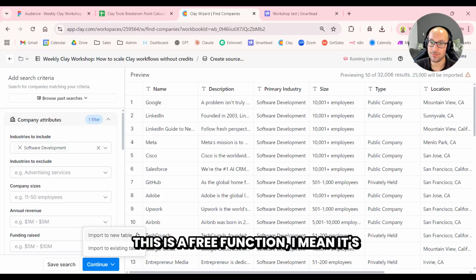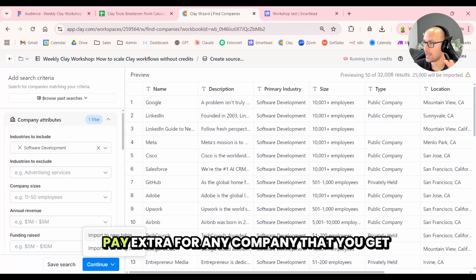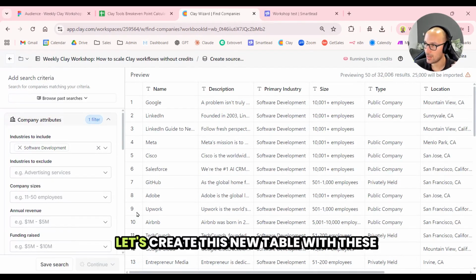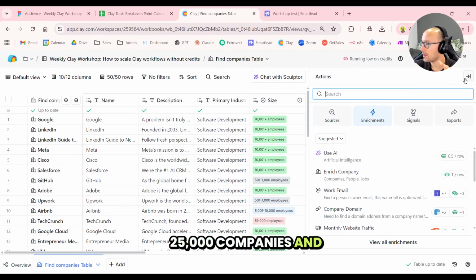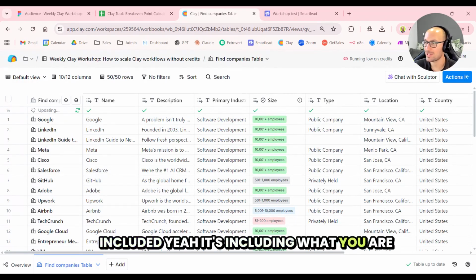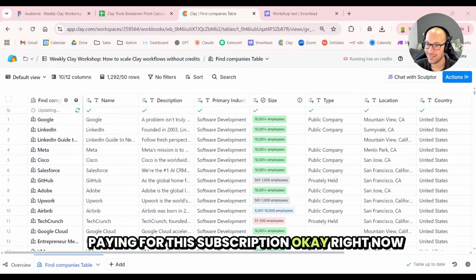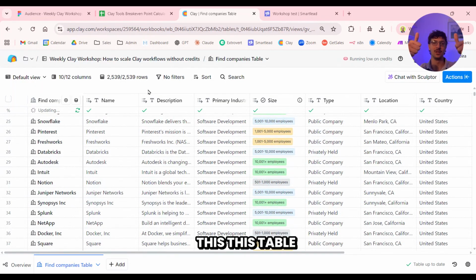This is a free function. I mean, it's included in your plan, so you don't have to pay extra for any company that you get here. So let's create this new table with these 25,000 companies. It's included in what you're paying for the subscription. Okay, right now we have this table.